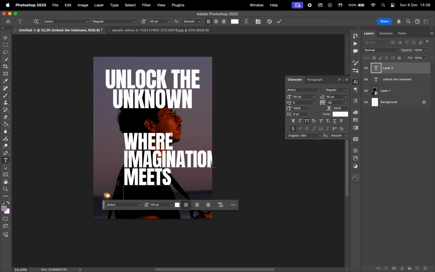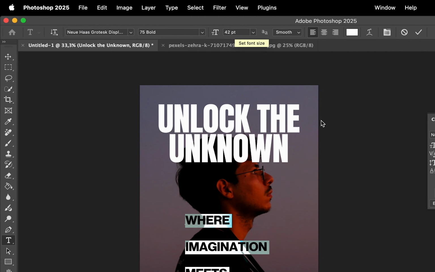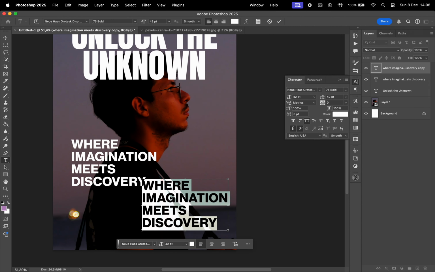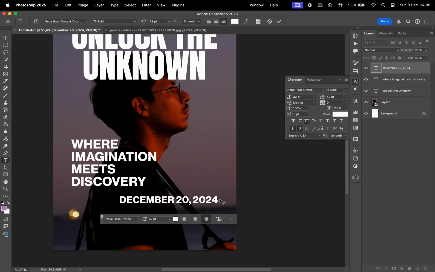Now I'll add the other details using the font Neue Haus Grotesque. I'll keep this font consistent across the rest of the text, but adjust the dimensions and weight as needed.